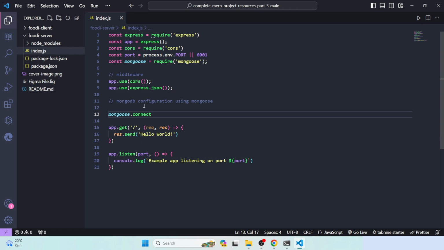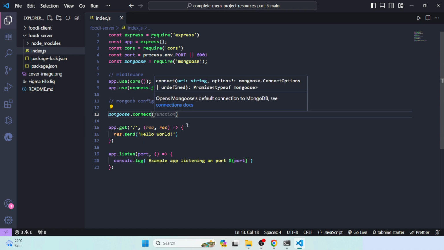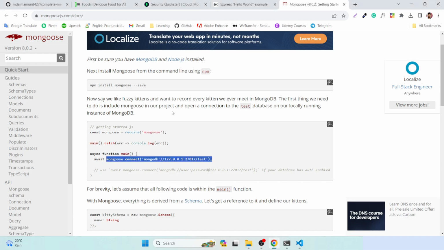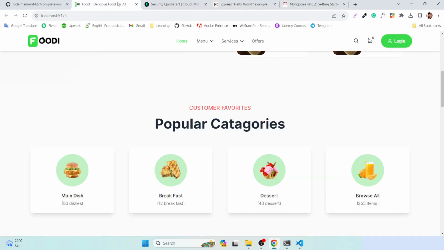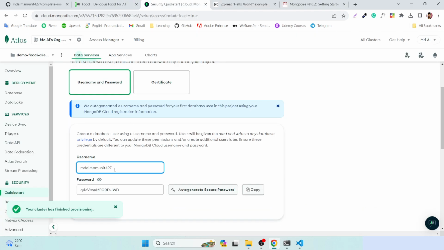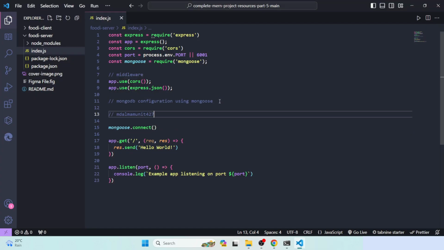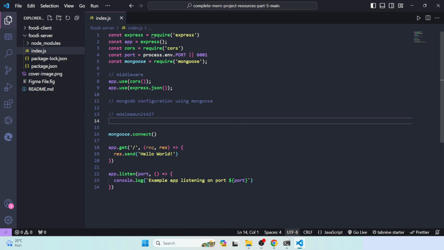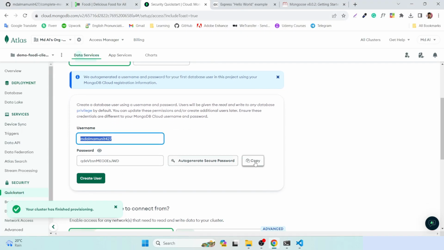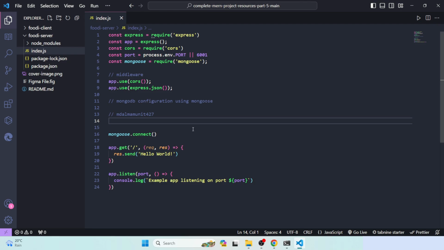Mongoose.connect, then we will pass our URL. From where will we get our URL? If you go back to the backends, here you will just copy this username and let me keep it here. This is our user's name, and let me generate a password. So copy this password and keep the password here. We will need this one.